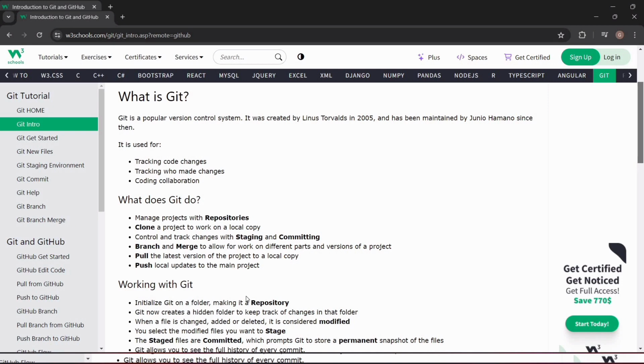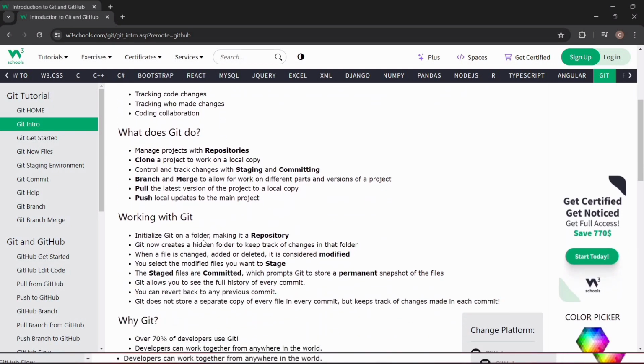Working with Git, initialize Git on a folder, making it a repository. First we make a repository. Now we have created a hidden folder to keep track of the changes in that folder. When a file is changed, added, or deleted, it's called a modification. You can select the modified file and stage it; staged files are committed, which prompts Git to store a permanent snapshot of the file. Git allows you to see the full history of every commit. You can check all the history of the commits which you do.